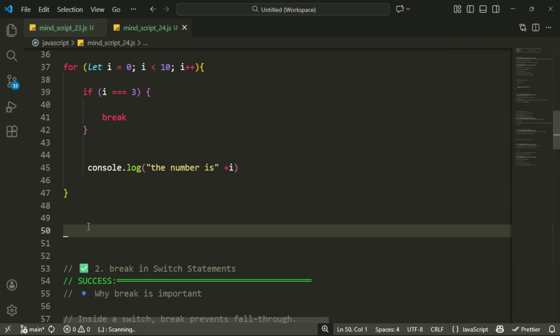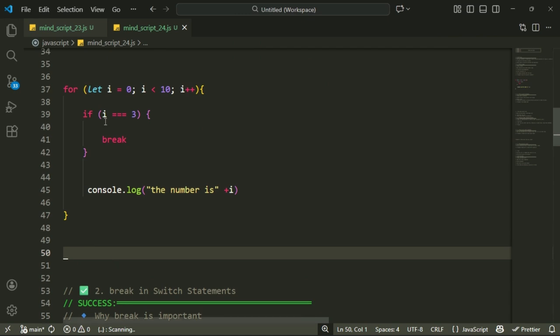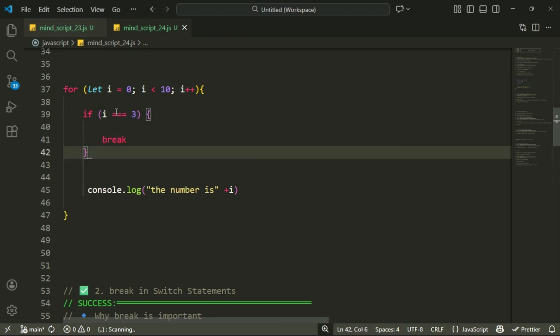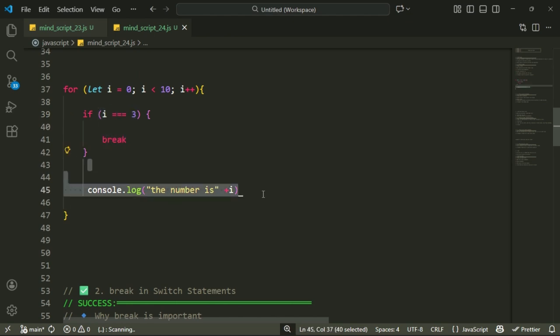Suppose let i is equal to 0. The loop starts with i equal to 0, then prints 0 with console.log. After that, we increment, and now it is 1. 1 is less than 10, so we check the condition inside: is 1 equal to 3? No, so this condition is false. We will not execute the break statement, and directly execute the console.log, so we print 1. After that we increment the value, it is 2.